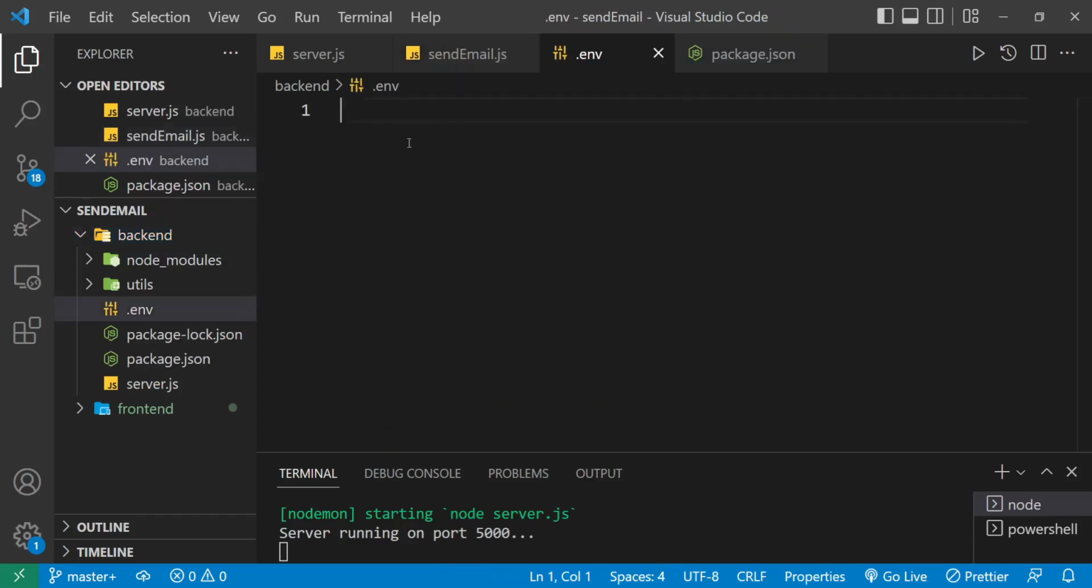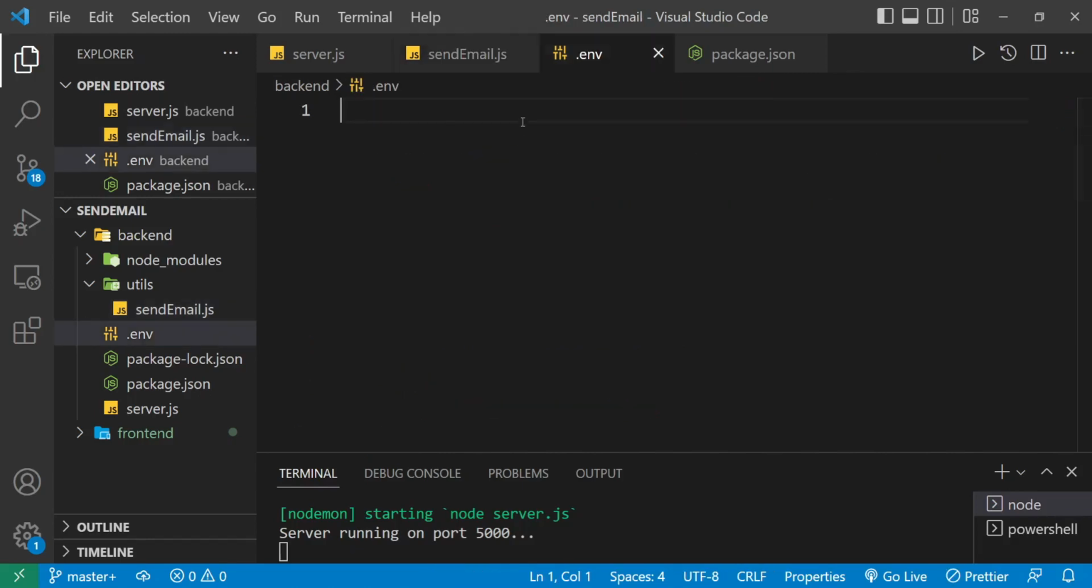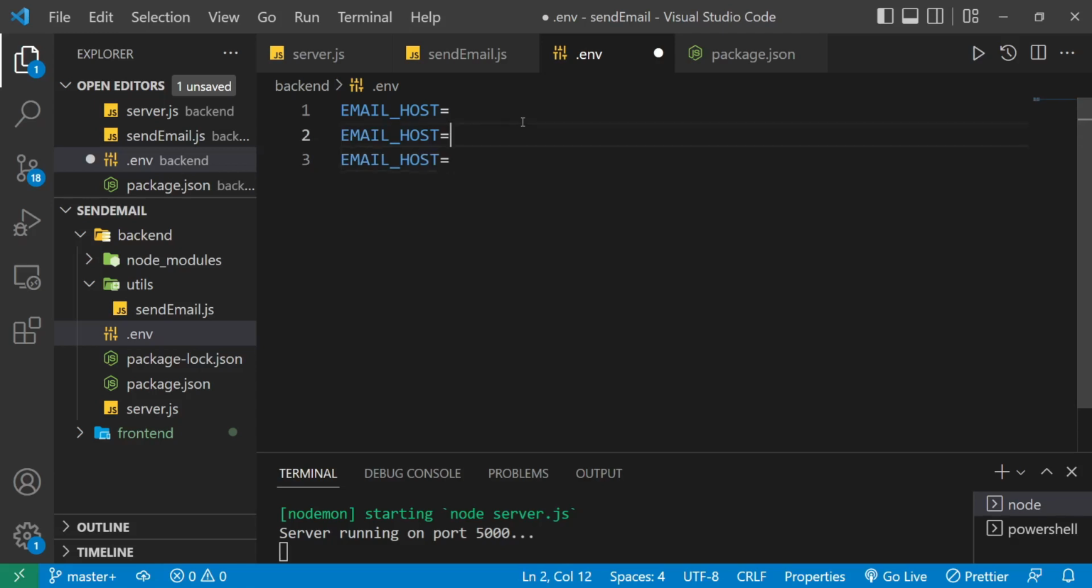Okay, so now this .env file is going to have this. Let me come here. It's going to have the email host, email user, and email password, the three of them. So I'll copy that, and then I'll come here, and I'll just paste the email host and set that to be equal to. So let me paste that like so, and this one is going to be email user, and the last one is going to be email pass.